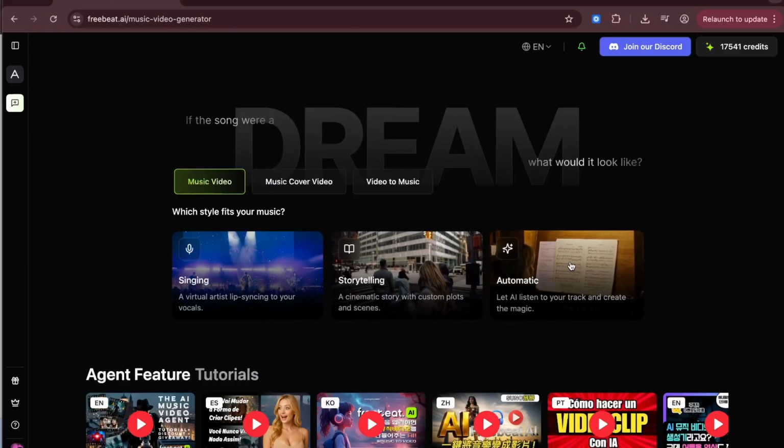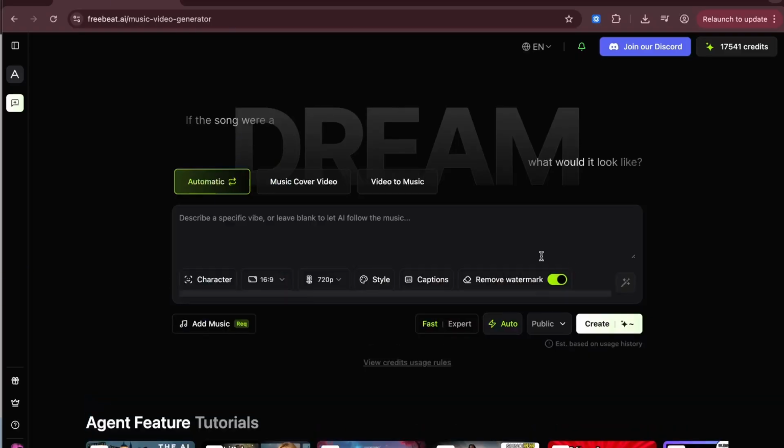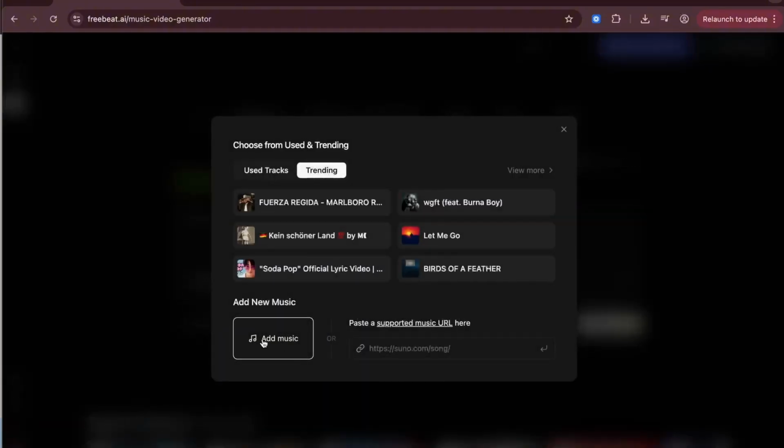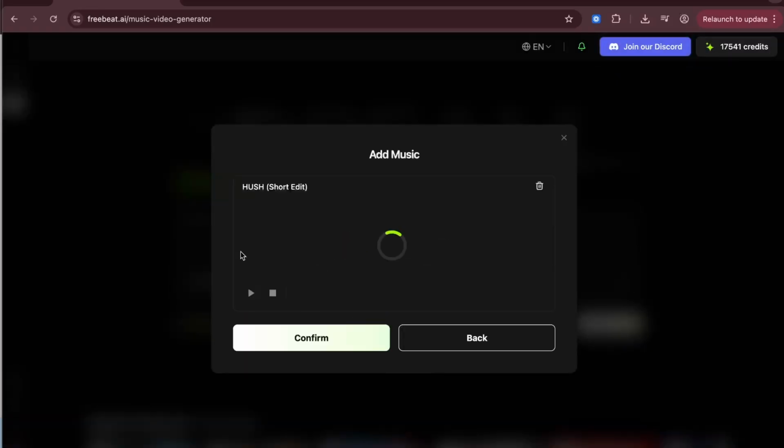I think I'll just choose automatic here because my song doesn't really have singing and I just want to see what it comes up with. Then we can add our music. We can either add an audio file like an MP3, or in this case, we're going to use a public link. We're going to hit enter and it's just going to quickly analyze everything.